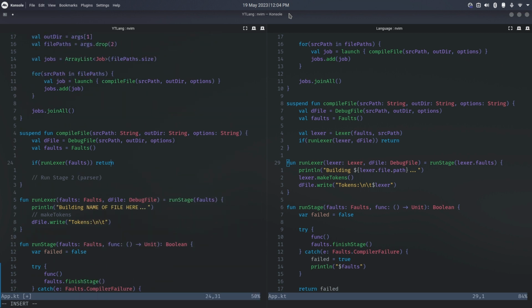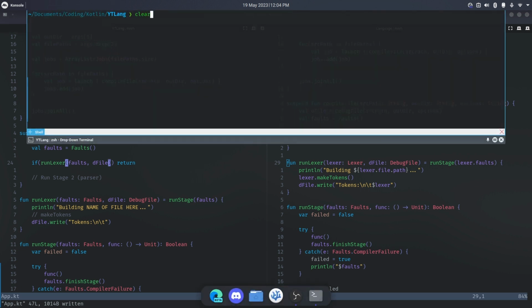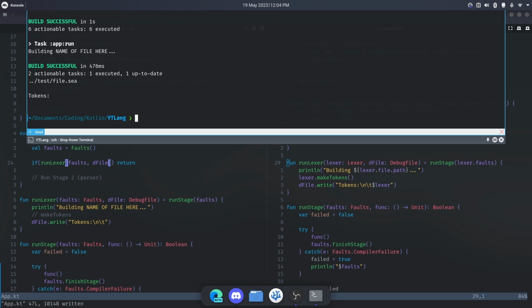And we'll have to do that up here as well. And then after, we'll get rid of the faults, and we'll pass in the lexer, which itself will contain the faults. So let's now see. We rerun this, build it, run it. Now it's not complaining anymore.